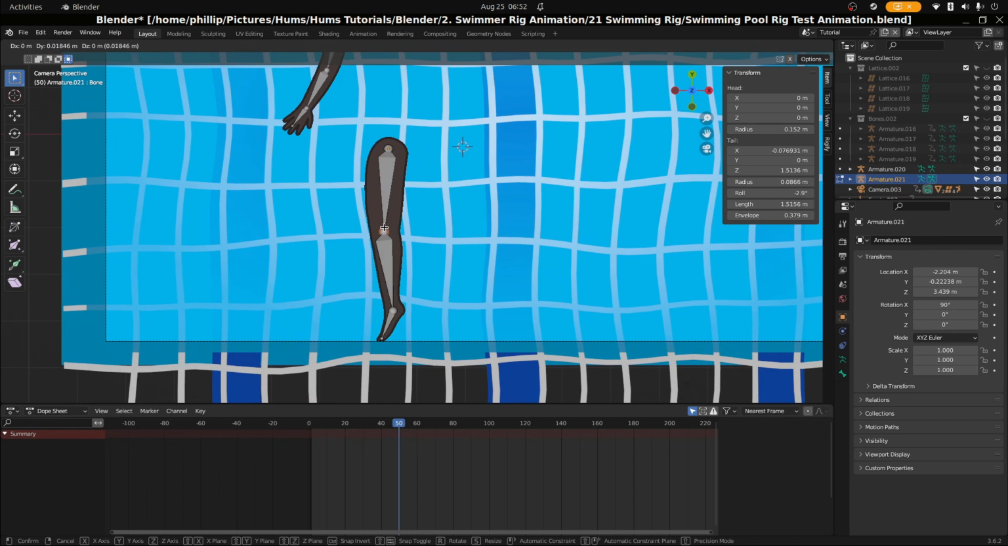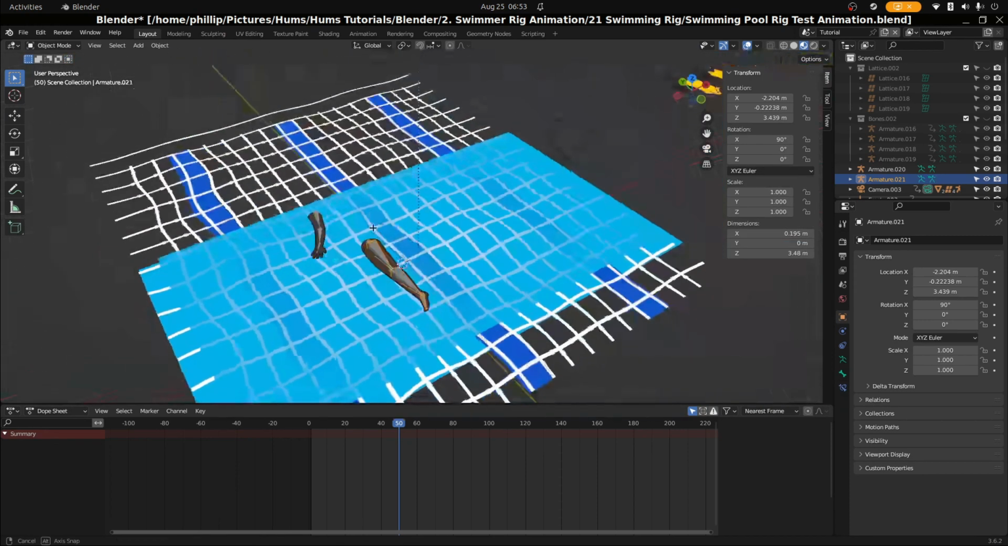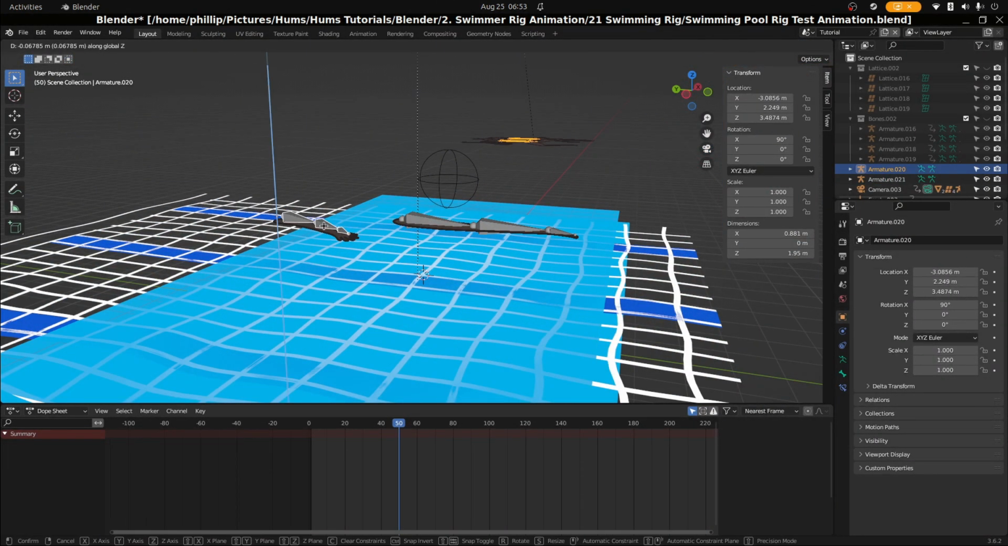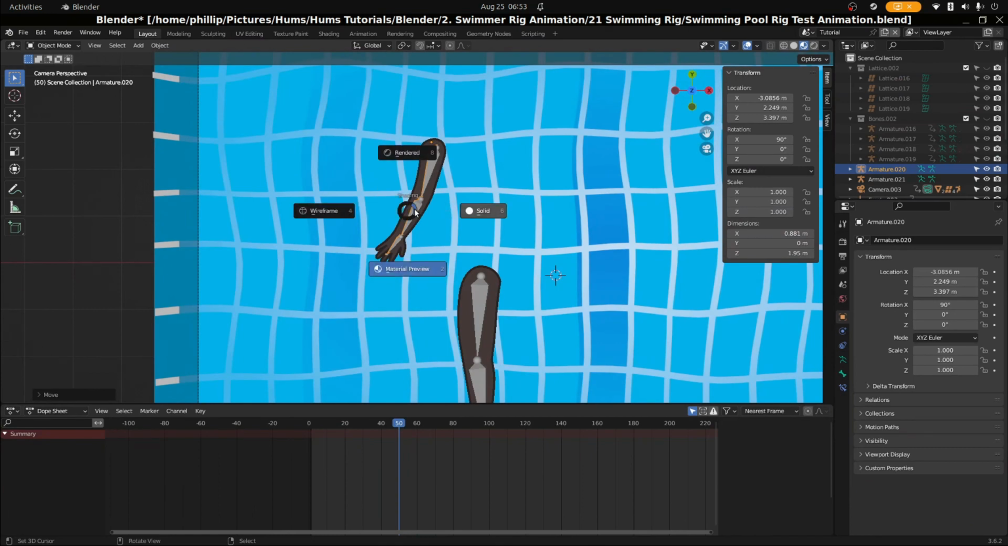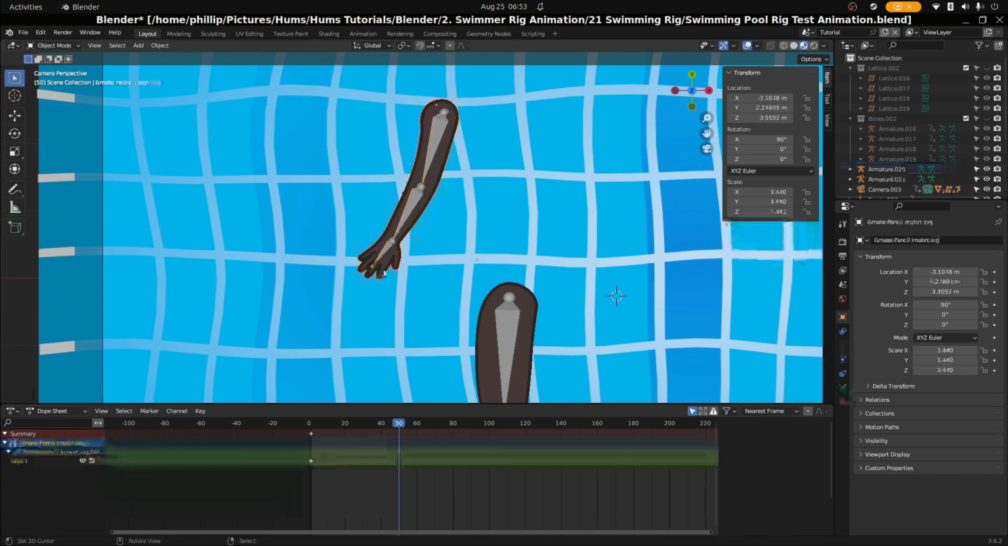Once we get an orientation, once we get a position of the bones in how we want it to look, this one's a bit high, let's bring this down a bit. Yeah, once we get the position how we want it to look, then we can parent our bones to the target object.